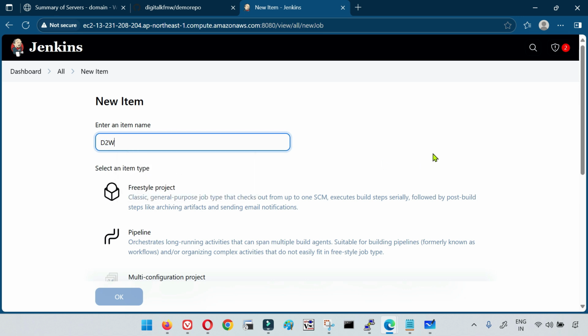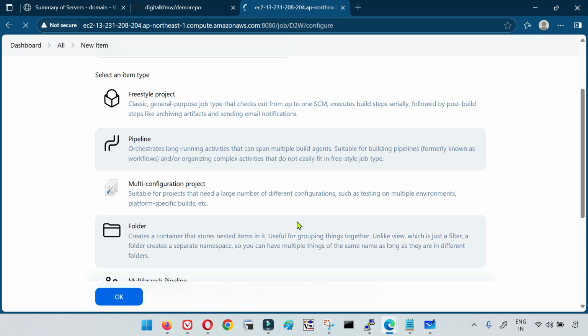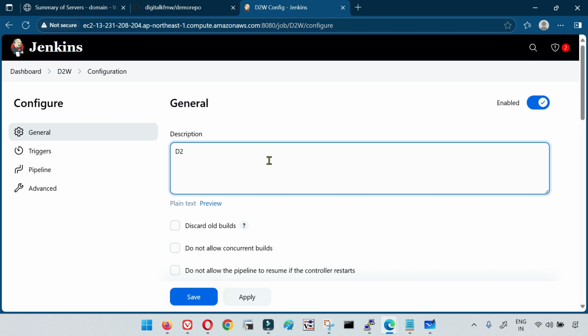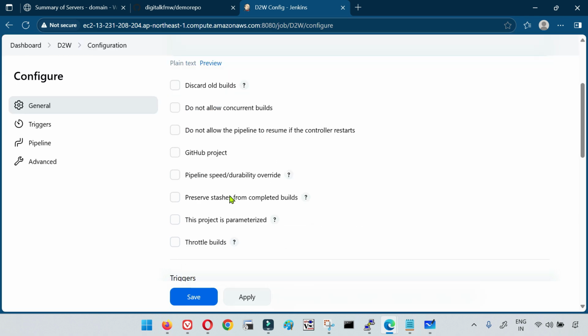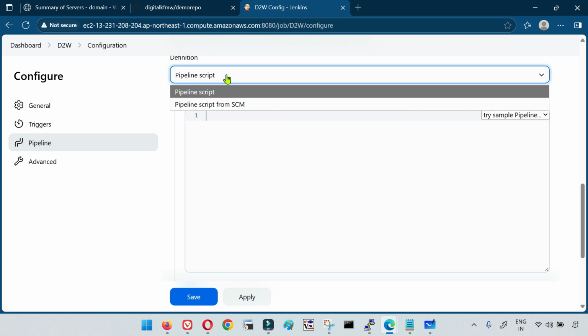Deploy to WebLogic. Okay, and here you select the pipeline and then click on OK. Now here you can give any description, deploy to WebLogic. Okay, scroll down here. So here you have to select the pipeline script from SCM.